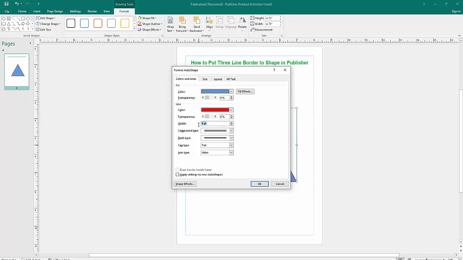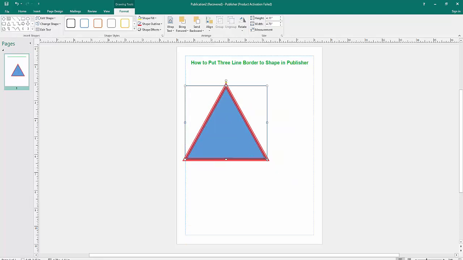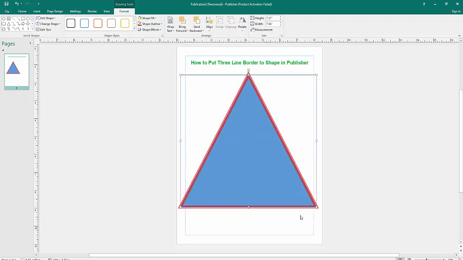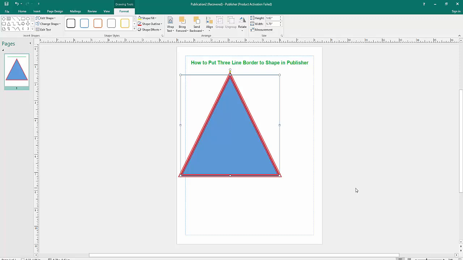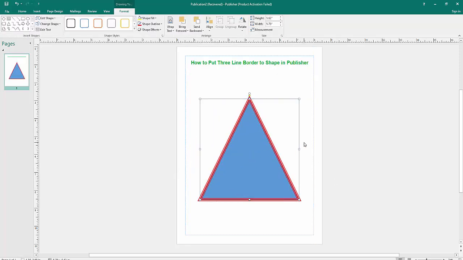Set the width to 12. Now click OK. That's it. Now we can say putting a 3-line border to a shape in Microsoft Publisher is very easy.